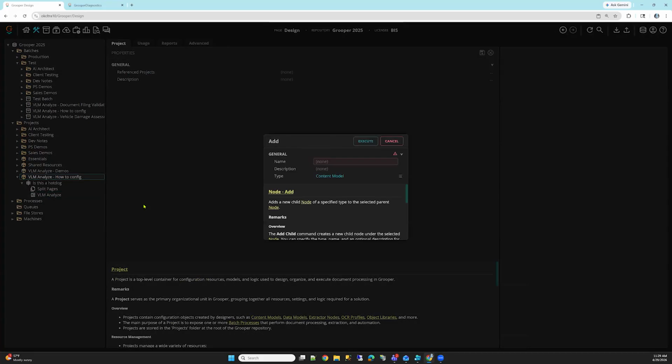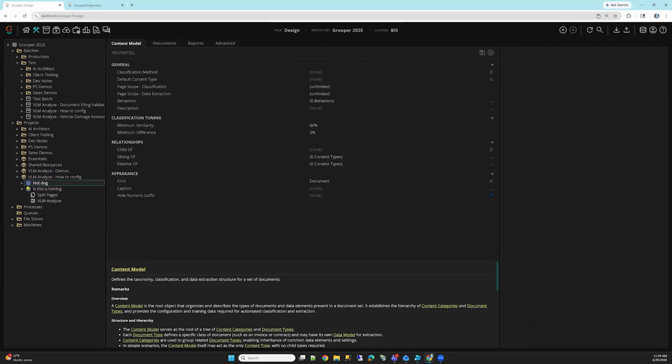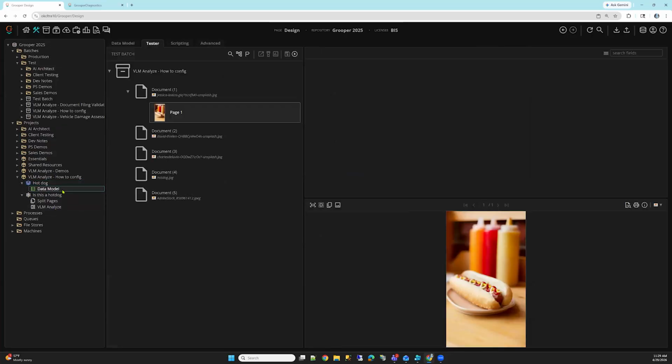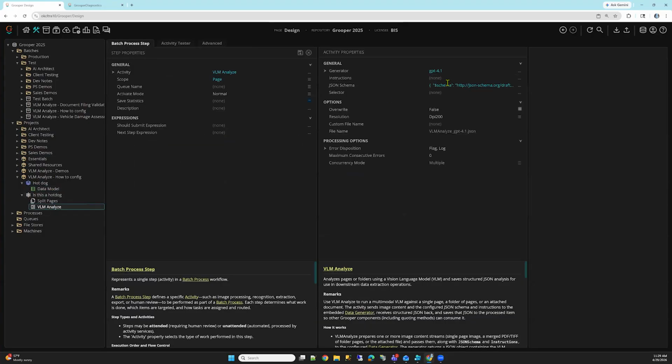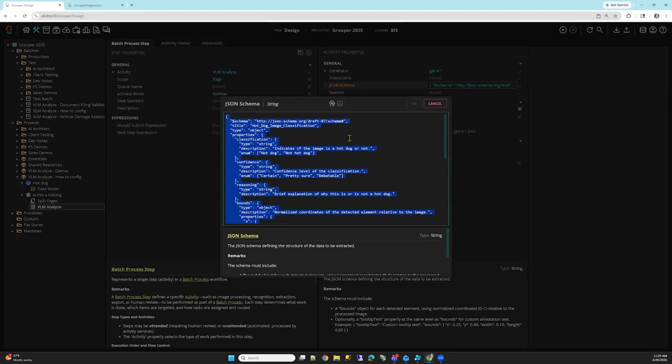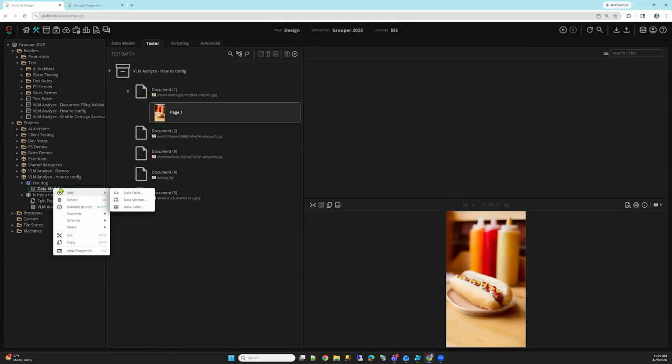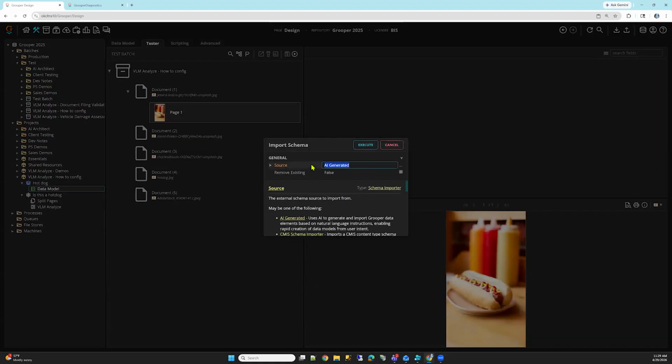All right, cool. We're going to make a content model. I'm just going to call this hot dog. And I'm going to create a data model, but I am honestly kind of a lazy person, and I don't want to add a bunch of fields. Hey, that's okay, because I basically have a data model right here. I'm going to go ahead and copy out this schema, and if you don't know this trick, this is very, very helpful. Instead of adding these fields one by one, I'm just going to have AI do it for me.